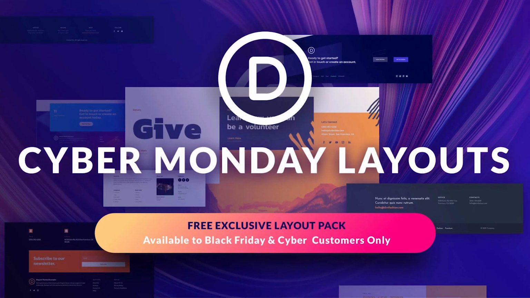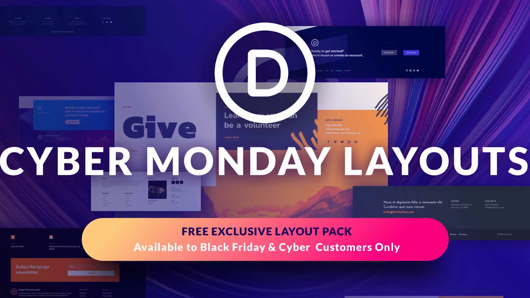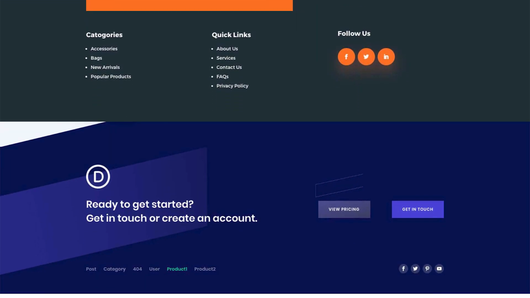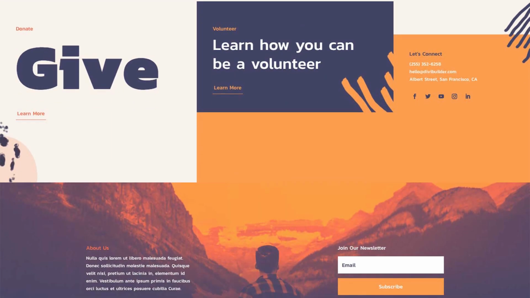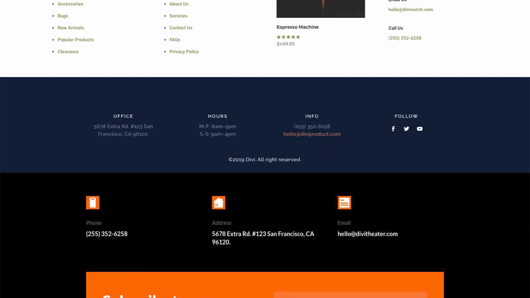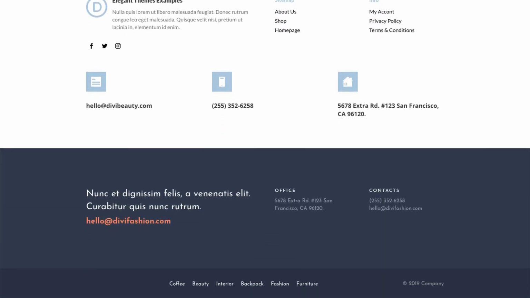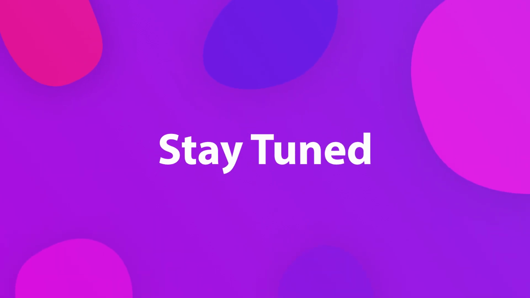Today, we're highlighting gift number 6, the Divi footer layout pack. This footer layout pack is full of distinct footer designs that can be used on a wide variety of websites. With 10 different designs to choose from, you're sure to find something you like. In this video, we'll show you how to download these footer layouts and use them on your very own Divi website. Stay tuned till the end of the video for a closer look at gift number 6.